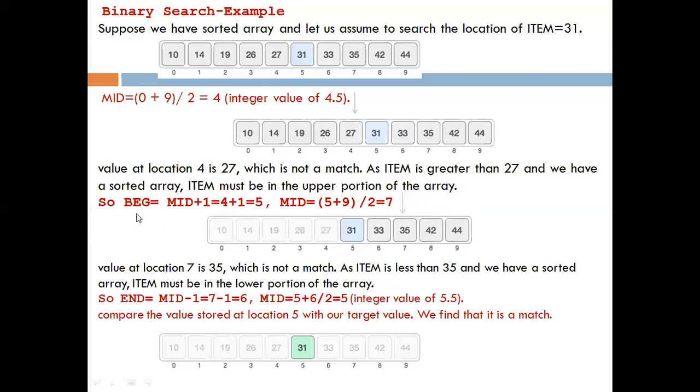the beginning is equal to mid plus 1, that is 4 plus 1, that is 5. So the beginning is equal to 5 and end is equal to 9. So this is the new sublist we have. You can see here, after just one comparison, our list becomes half. So again, we will find mid. Mid is equal to (5 plus 9) divided by 2, which is equal to 7.